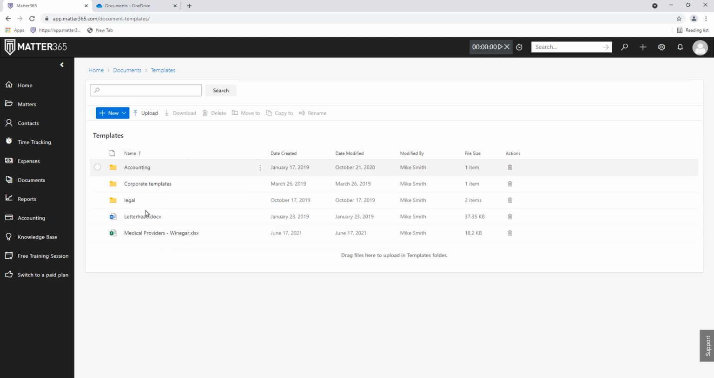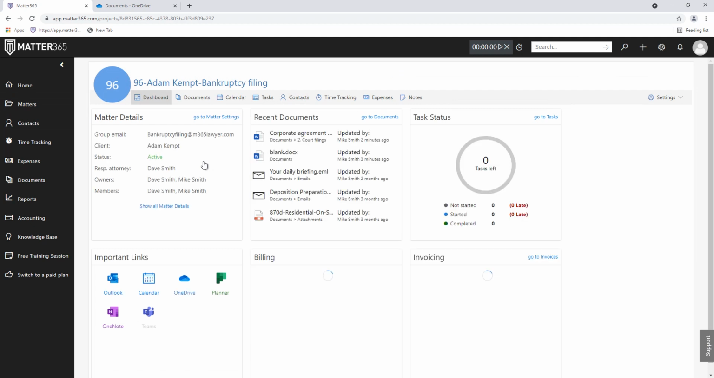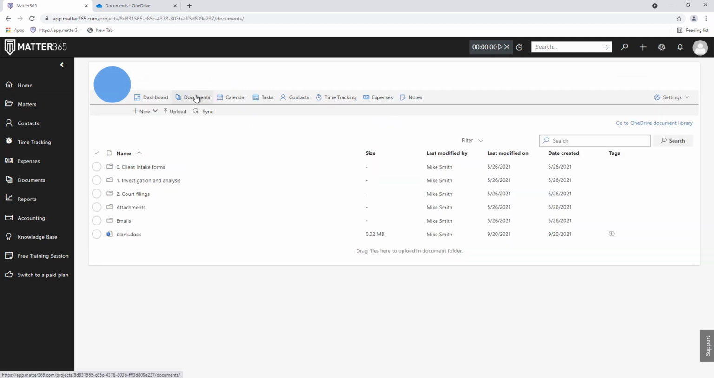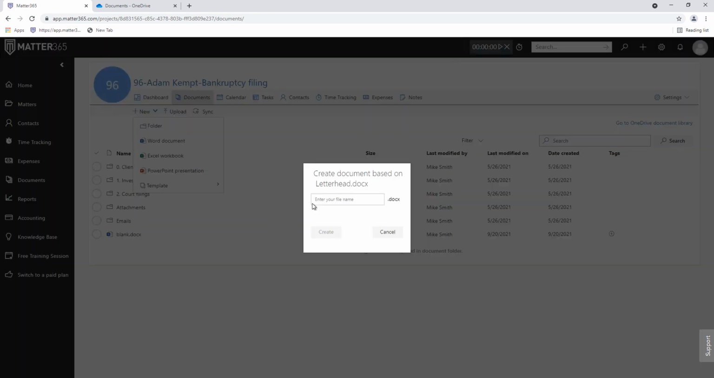Now that we have some of these templates that I prepared earlier, let's show how we can create a document based on a template and not have to start the document from scratch. So let's go back to our Matter 96, go back to documents, and now instead of creating a blank Word document, I will use one of the templates that I already have. So for example, let's just use this letterhead and say based on a template.